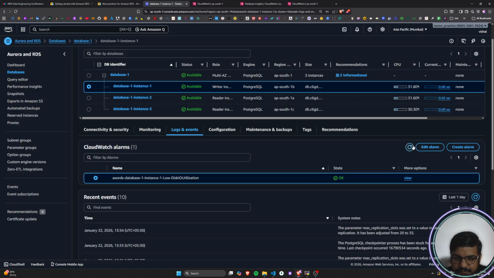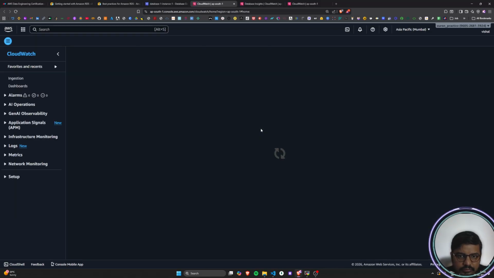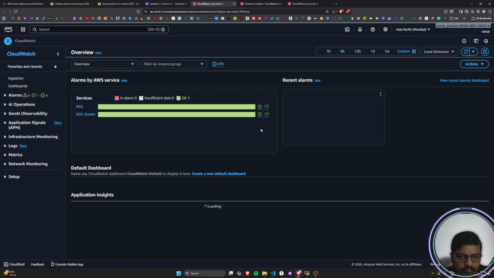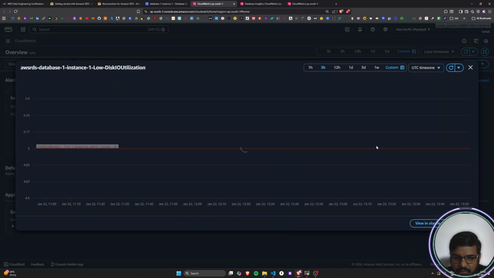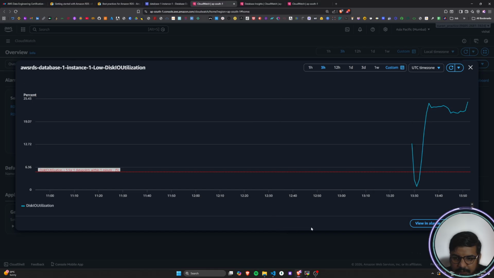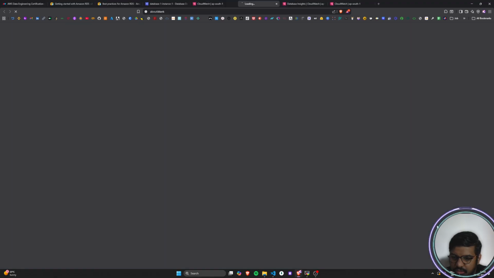Okay, so again, let's come here, and let me refresh it. So now you can see the state is okay. And if I click on view now, so everything is okay. So ideally it should get triggered by now.